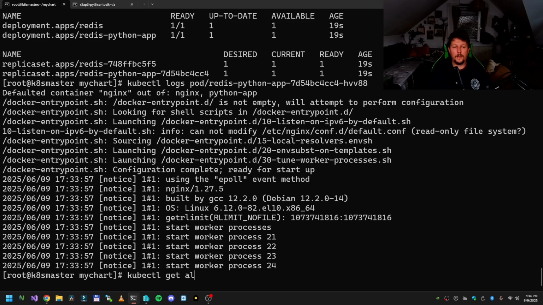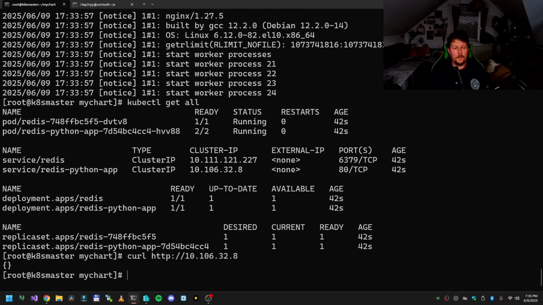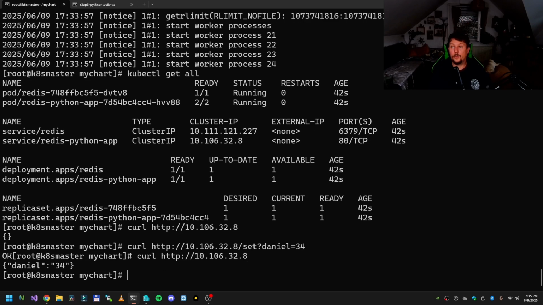So kubectl get all, and we have the cluster IP, and we can use the cluster IP for the Python app, and curl http and the IP address. And currently we don't see any information. And if I say I want to set the key Daniel to 34, and I get back an OK. And if I use curl, I get all the keys.